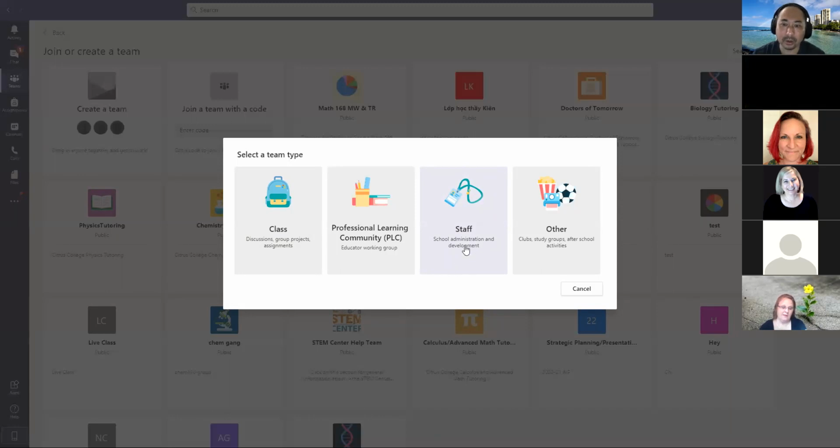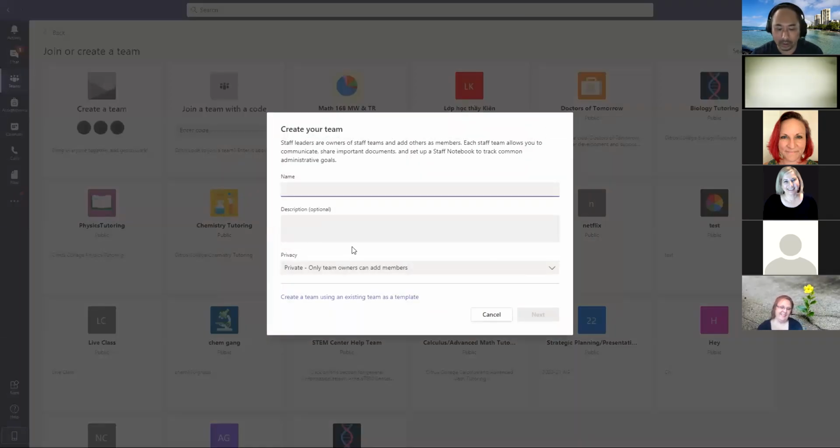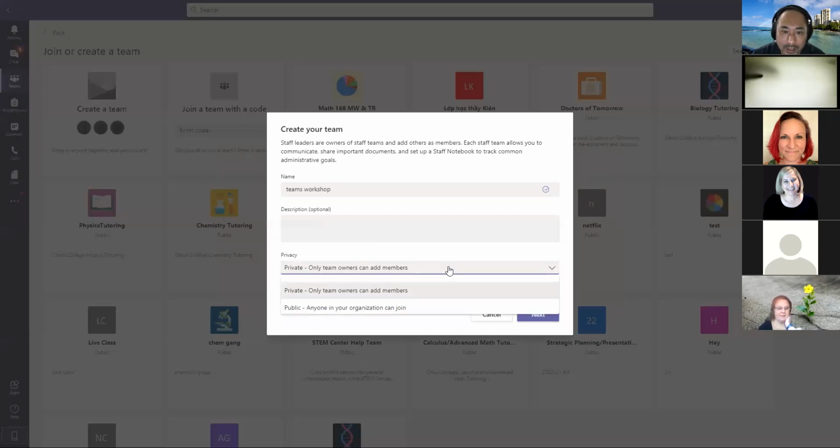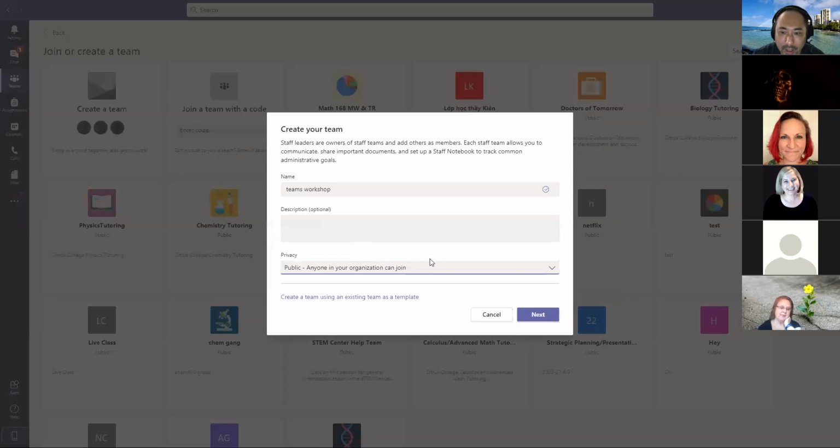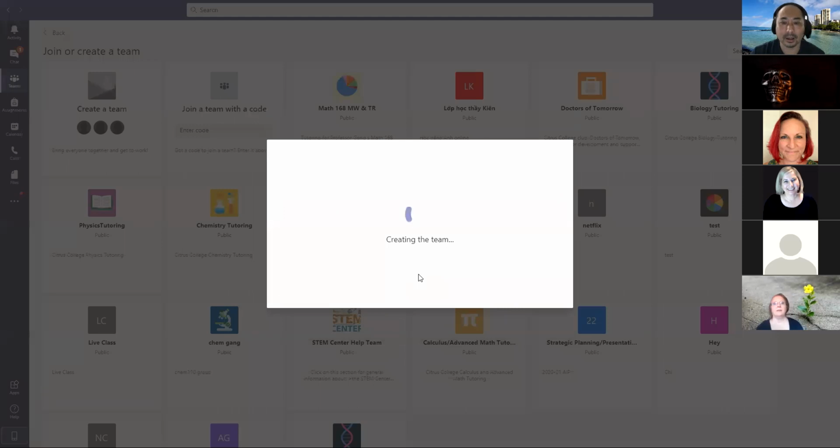So let's create a whole new team. We'll create a staff team, and we'll call this Teams Workshop. And for privacy, we'll make it public for now, and I'll delete it after we're done. So there's two options, public and private. Of course, public, anybody can join. Private, you would have to be invited into it. So let's create that.